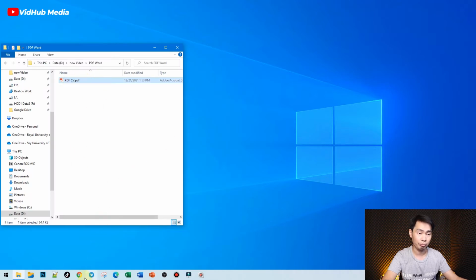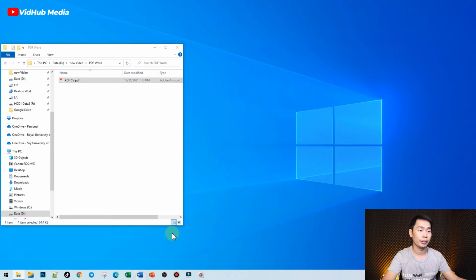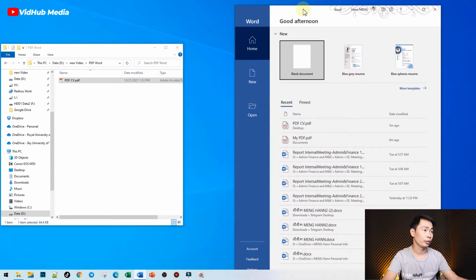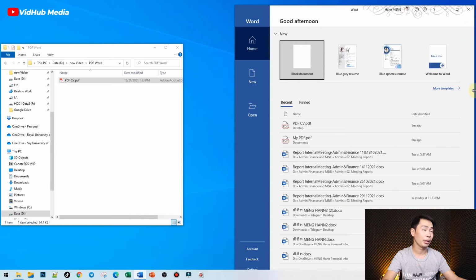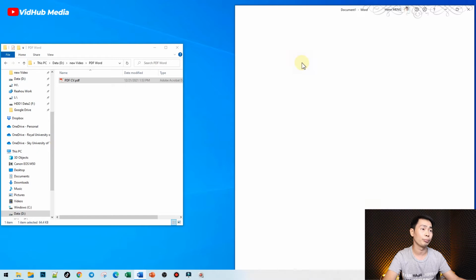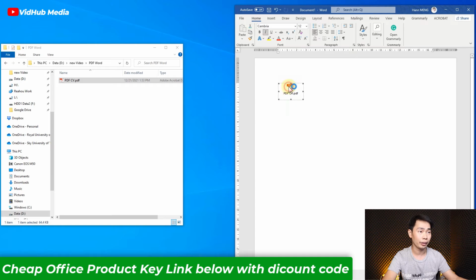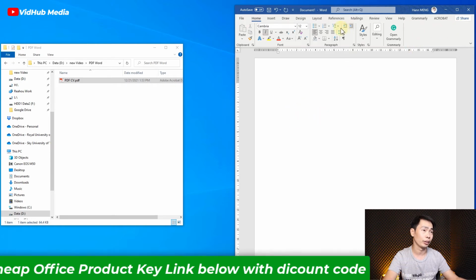Let me open Microsoft Word. I use the 21 version. Sometimes you have some problem when you open. If you open a blank document like this and drag the file in, you will get this, so it cannot work. There are different ways to convert it.